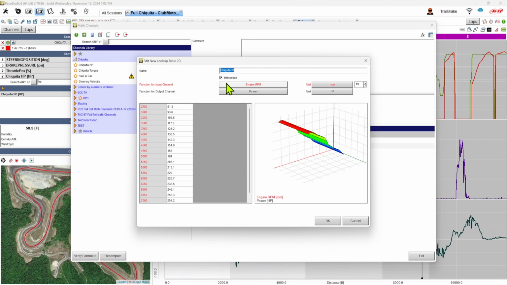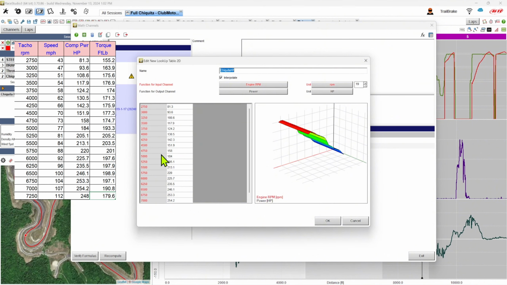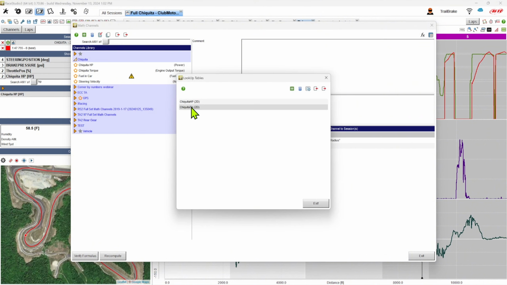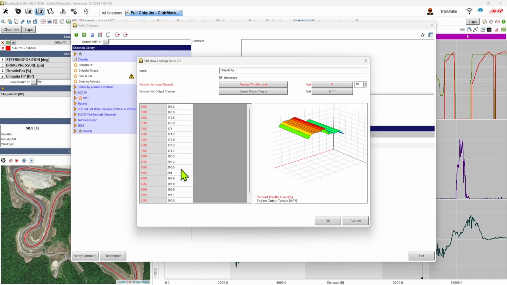When we build our table, we're going to have our input channel engine RPM, and our output function is going to be power and RPM and horsepower. I have 19 rows of data, and you can see it all here. A nice feature is you can cut and paste this information from a spreadsheet, so it makes filling it out really quick. You can also rotate your data plot, and you have the ability to interpolate your data. So instead of having steps where it's discrete values, you can have it interpolated where it fills in the middle for you. I created one for my torque as well, and you can see it, same exact process here, but we're outputting torque in foot-pounds.